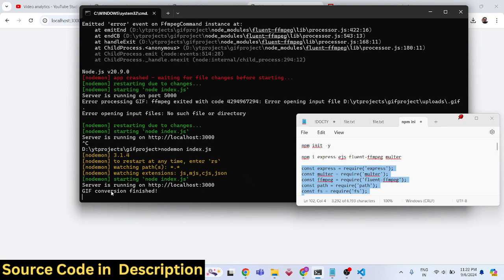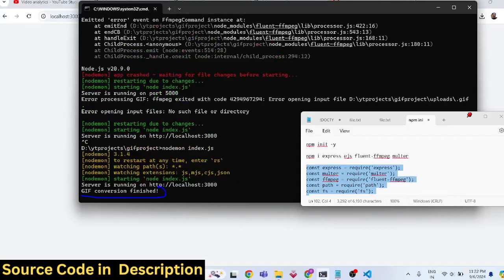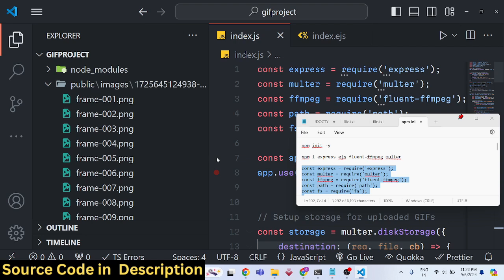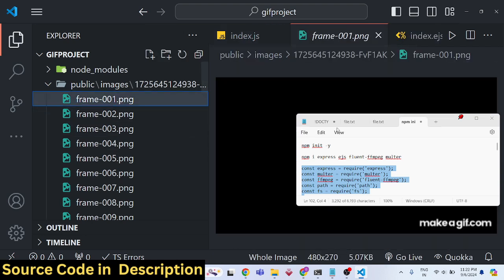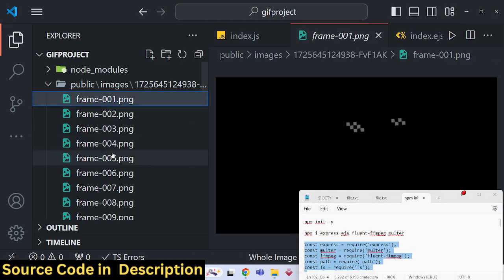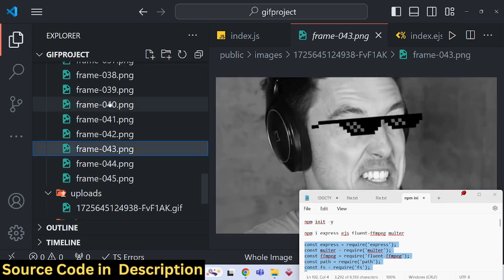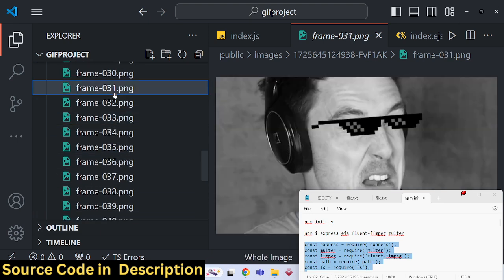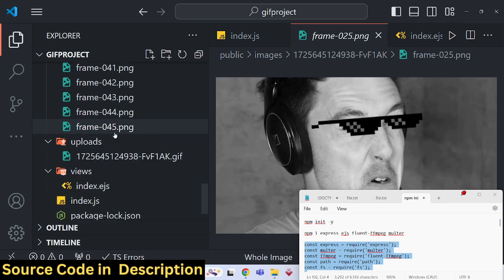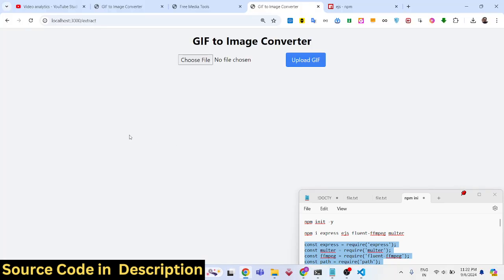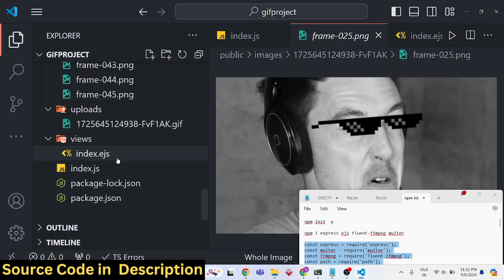So if you now see, it is saying that GIF conversion finished. We got the message. It was just a typo mistake, guys, and now if you see, all the frames which are there in the GIF animation have been converted to PNG images. And now the task is really simple. We need to show these images in the browser with a download button.